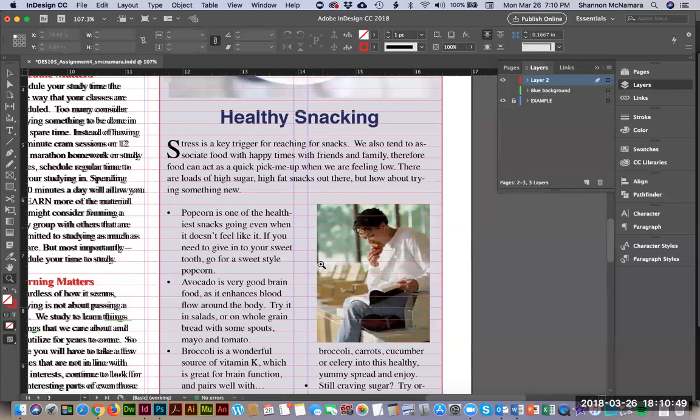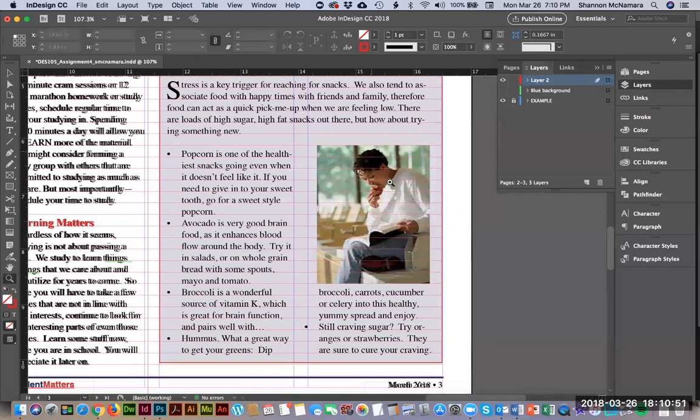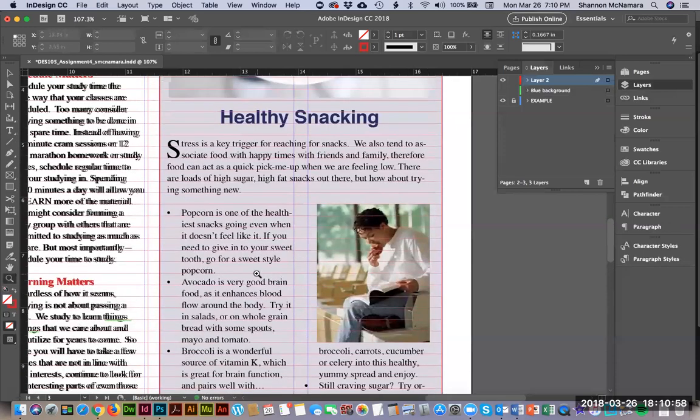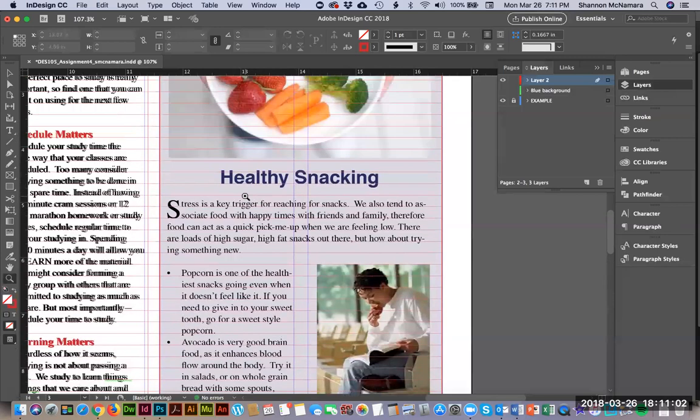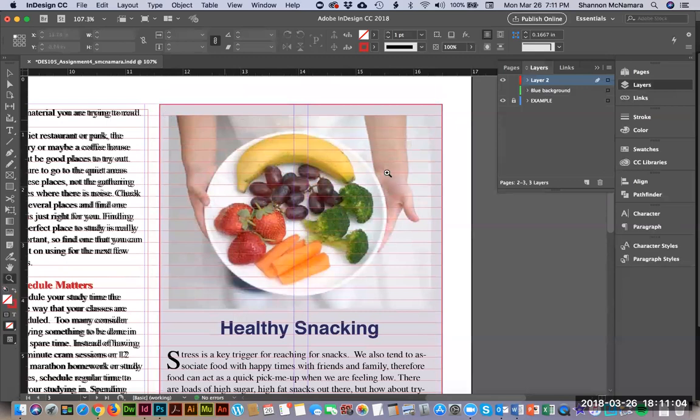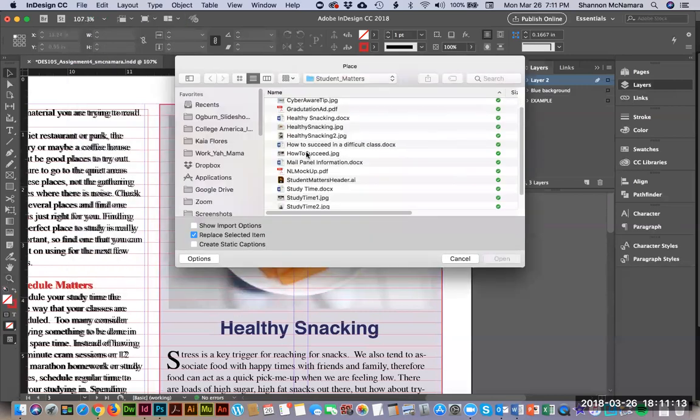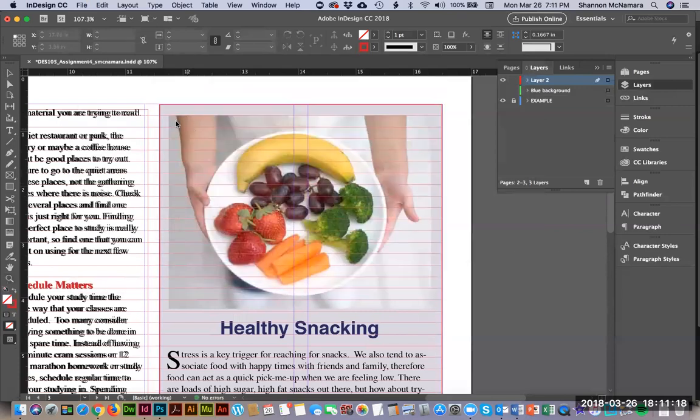And we're going to have a similar element where that image is placed in front of it and that text is running around that image. So there's kind of 2 ways that you can do that. All right, first thing I'm going to do, I think, is place this image. So again, I'm going to go to File, Place, or Command D. Go and grab that healthy snacking image. Start right here.